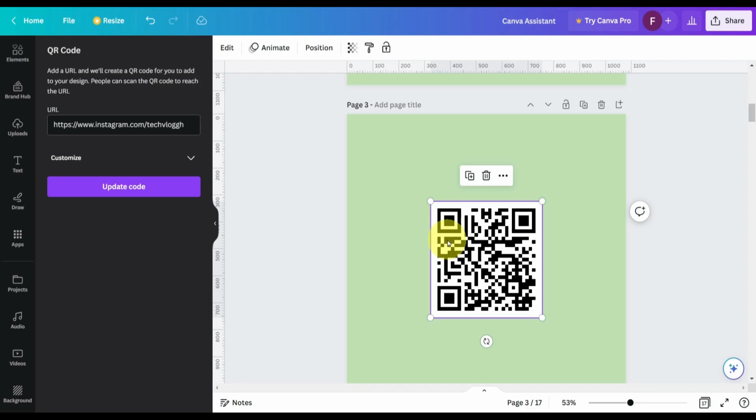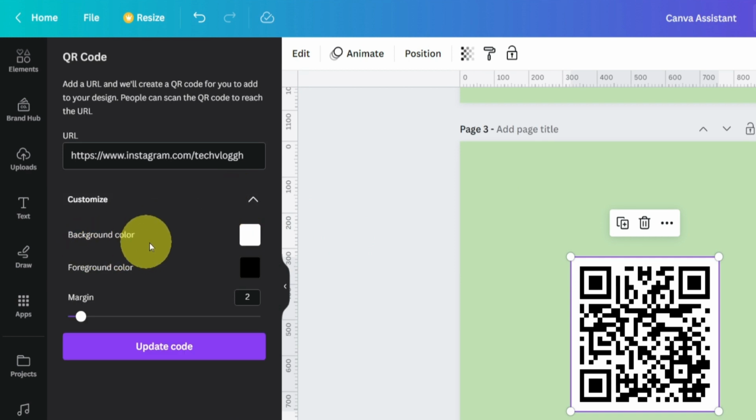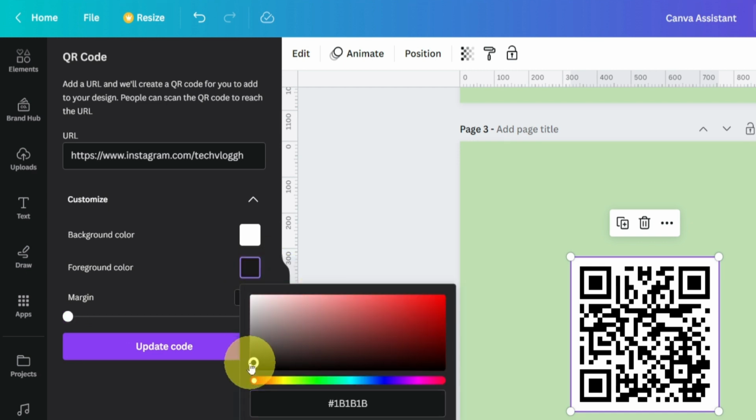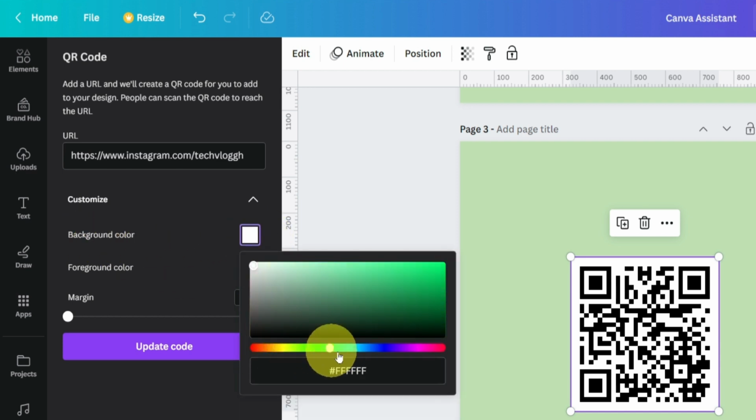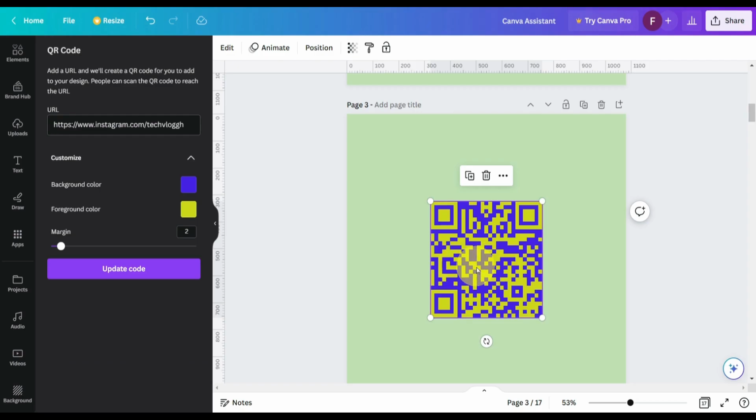You can also customize your QR code. So let me show you how. Tap on the customize. You can change the background color or the foreground color, and also you can change the imaging. So let's maintain this one and change the foreground color to yellow, and also the background color to blue, and tap on update code. Now you can see the background color and the foreground color has been changed.